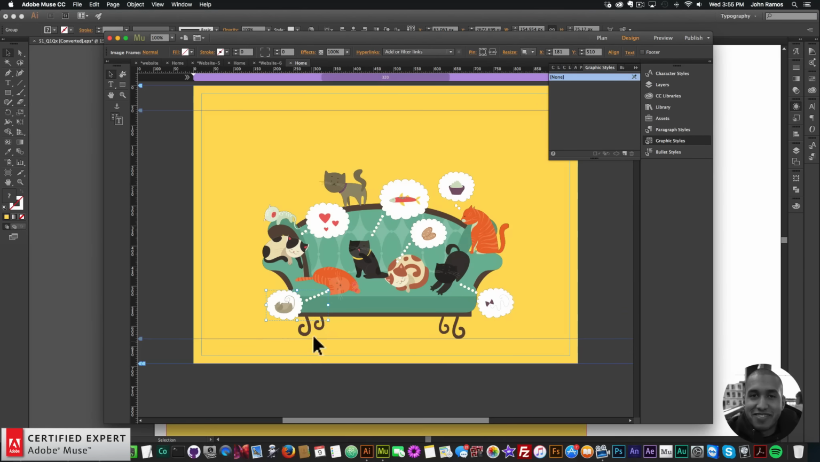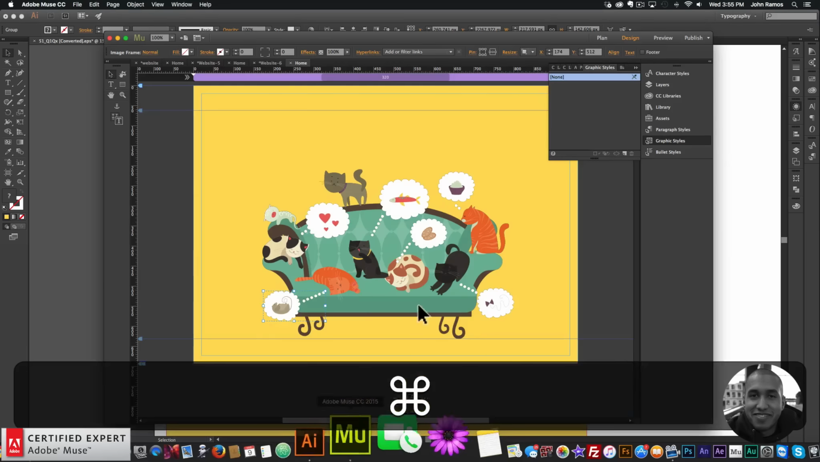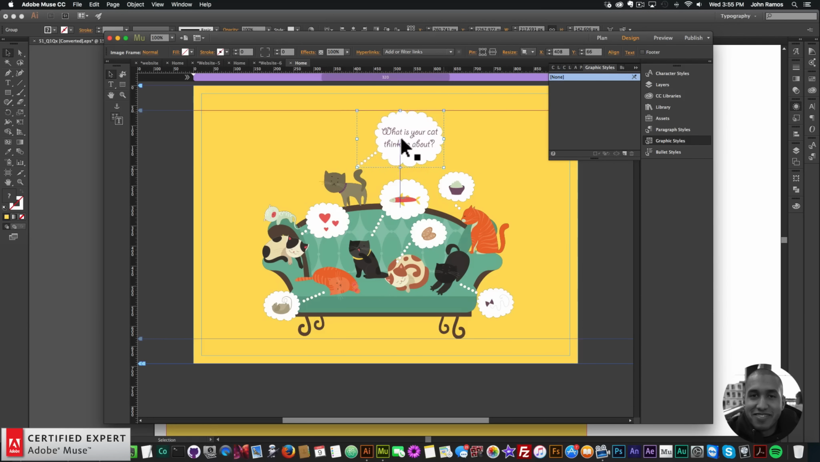Okay, so there's the mouse. Poor mouse. Okay, and then we have this one here, this cat. I'll paste that in there, and perfect. So what is your cat thinking about? All right, that looks good. Yeah, I like the position of that there.